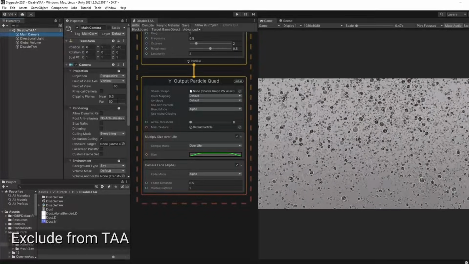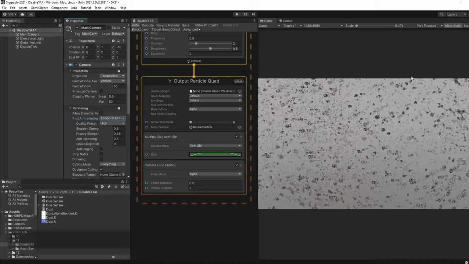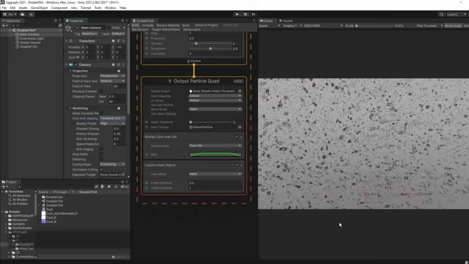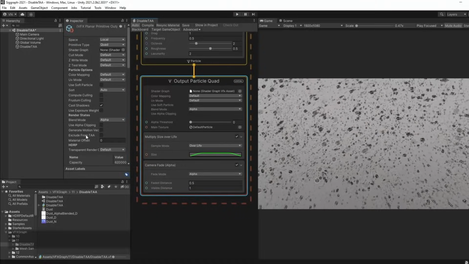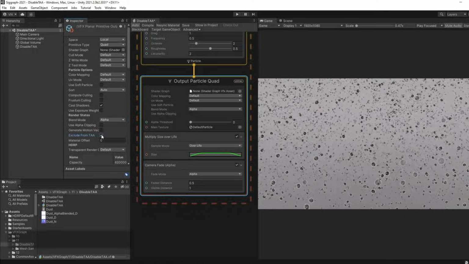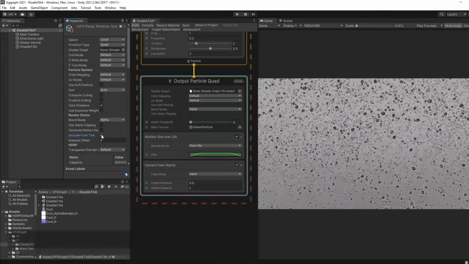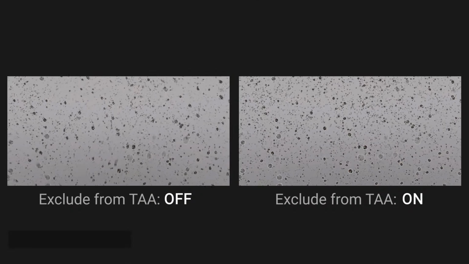If your project is using temporal anti-aliasing, you may discover that your smaller particles can receive some blurriness or ghosting. And let's face it, no one wants to be ghosted. To give artists more control, we have added the option to exclude transparent particles from TAA. Disabling TAA is especially useful for small particles like dust or embers, which might otherwise get smeared or lost when using TAA. Here's a quick comparison.